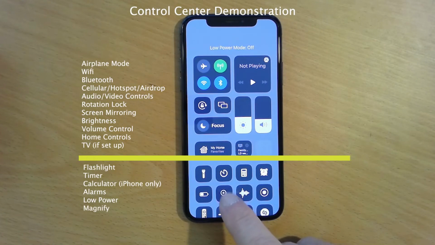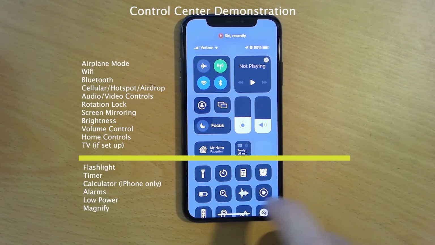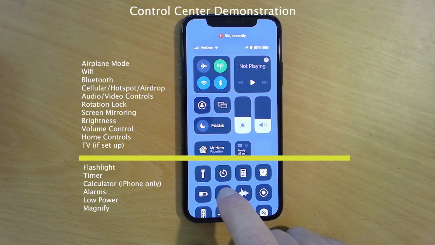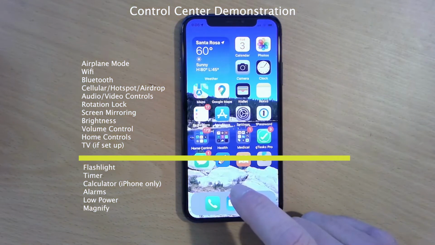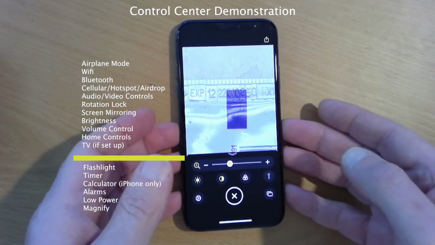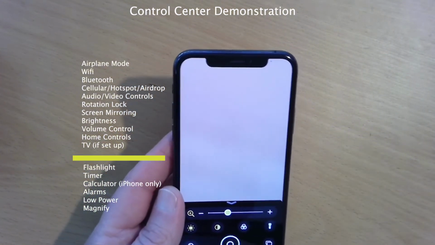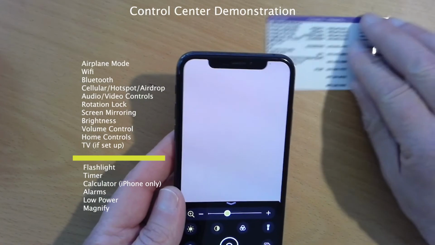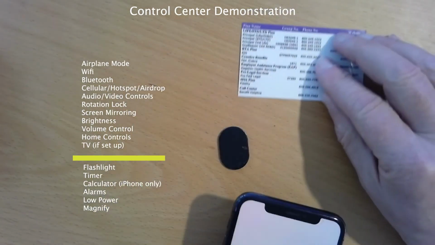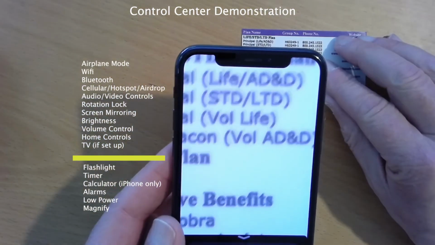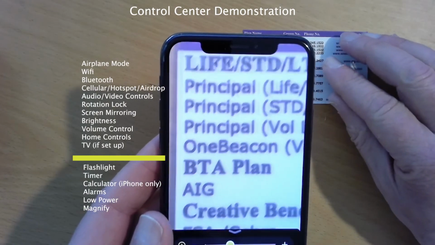This is a magnifier. I love this one. It allows you to magnify small print. It uses your camera, but it doesn't take a picture. It doesn't save it or anything, but it's an easy way to zoom in to be able to see some small print. So if I have something that's very small that I want to read, like this, I can zoom in on it.